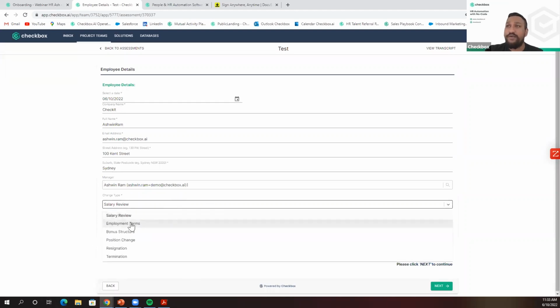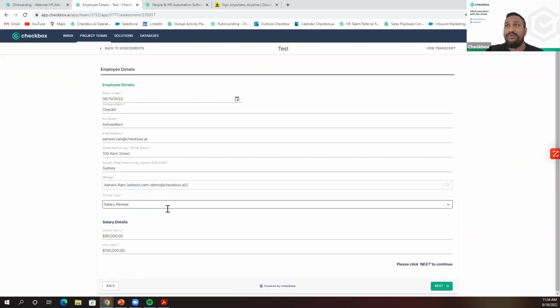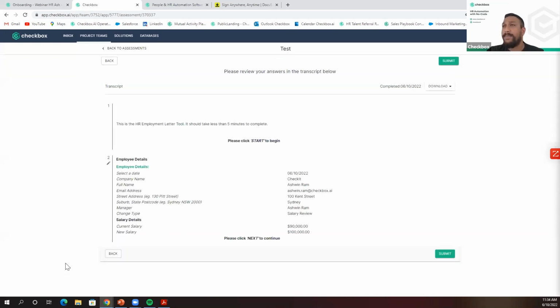Now, I do have other options that I can choose from: employment terms, bonus structures, resignation, termination. However, in this circumstance, I'll choose salary review. I've popped in some of my candidate information here, and at the bottom here is some salary details. Current salary is 90K, and that person has received a 10K pay rise, and that'll be the new change. So I want to create a remuneration letter for this example. Whenever I'm ready, I can click on next.